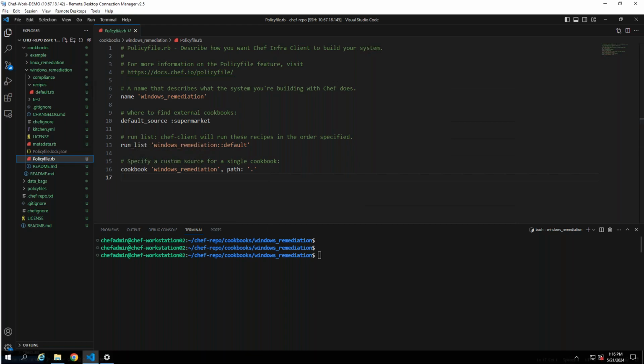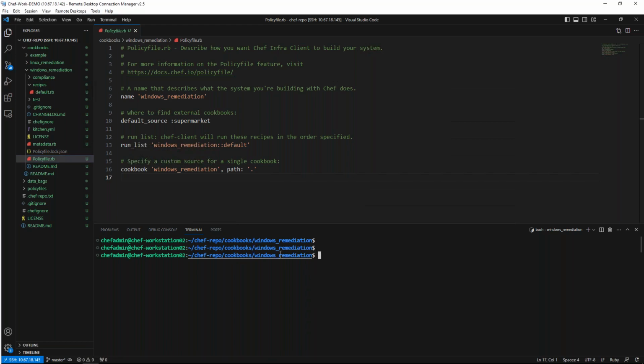So with all that, let me get some things here. The first thing we're going to do is we're already in the Windows remediation directory here. The first thing I'm going to run is this chef install policy.rb command, right? What it's going to do is create this policy lock.json file, which was already there because I had already run this. Then we can run this chef command to push this policy.lock.json file to our infra server. And we're going to do it with this environment that we're going to call prod. And when we do that, we'll push that to infra.